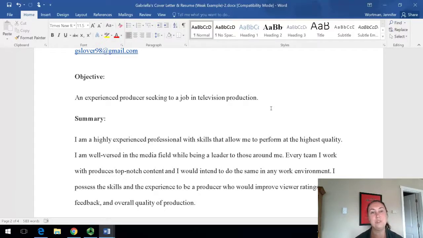That type of objective is general. It doesn't serve any purpose. It's kind of like, well, so what? Yeah, I'm kind of assuming that if you are applying for this job. So what is your more specific objective in terms of getting this specific job and career?